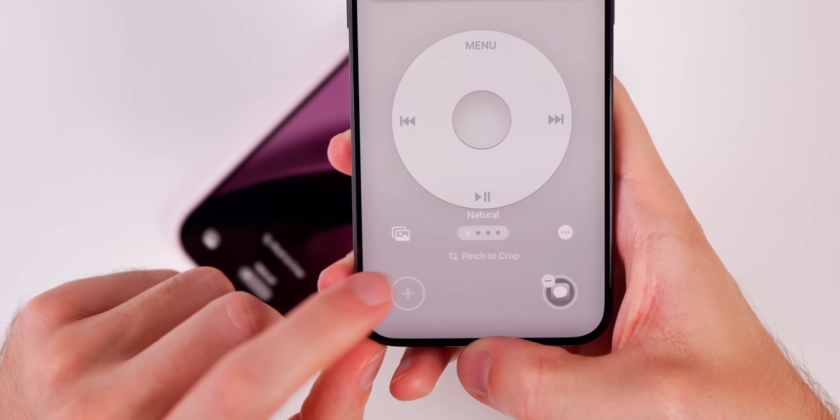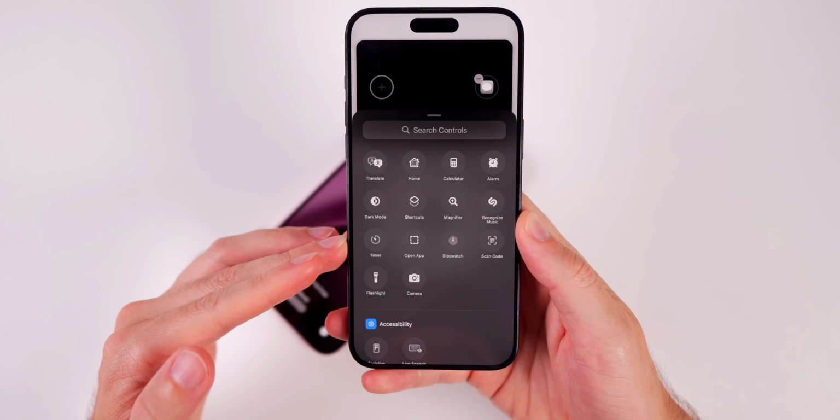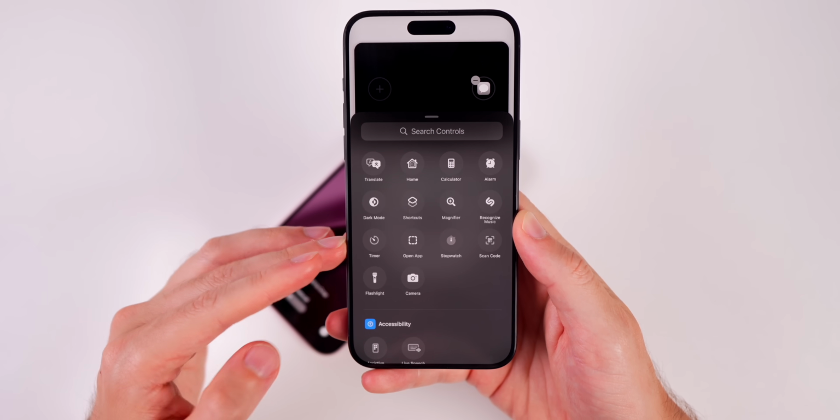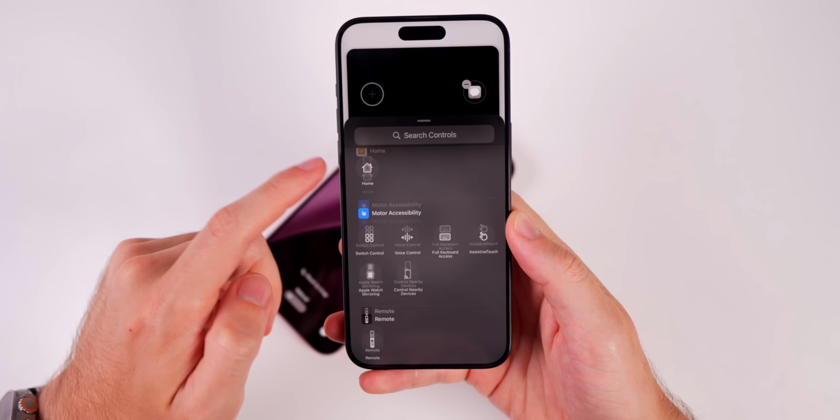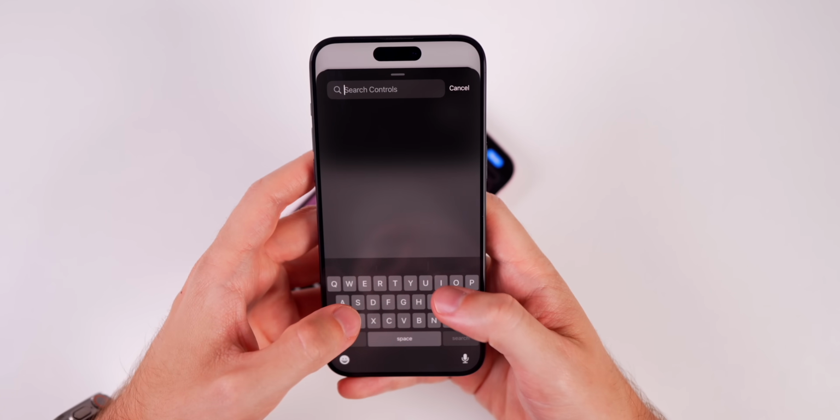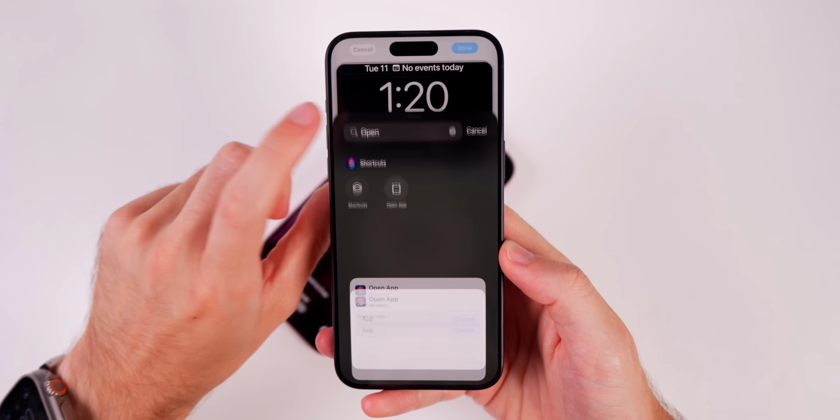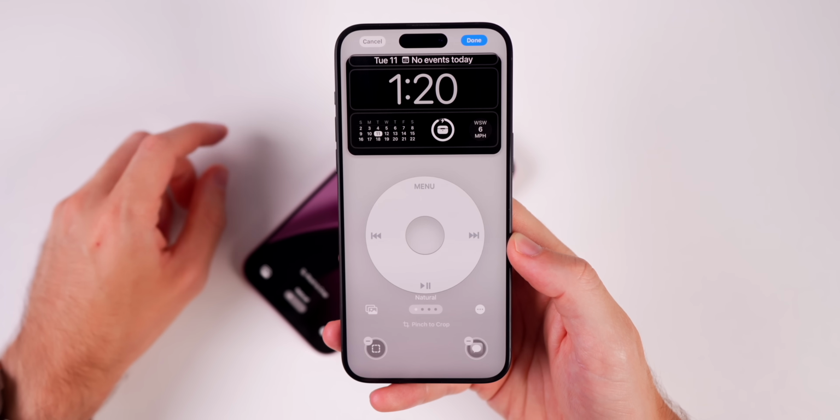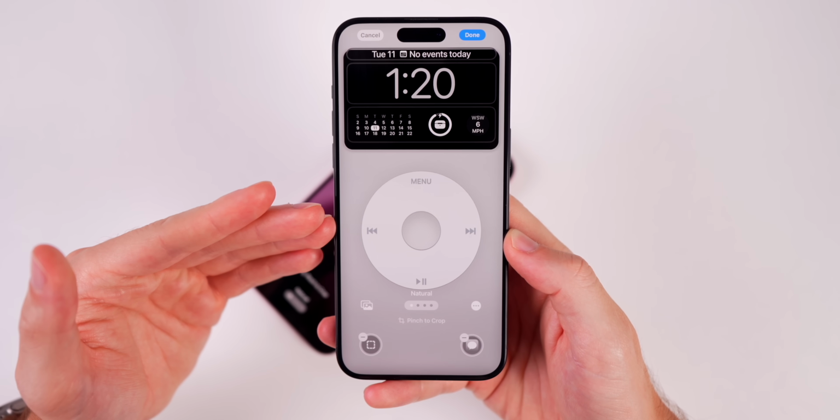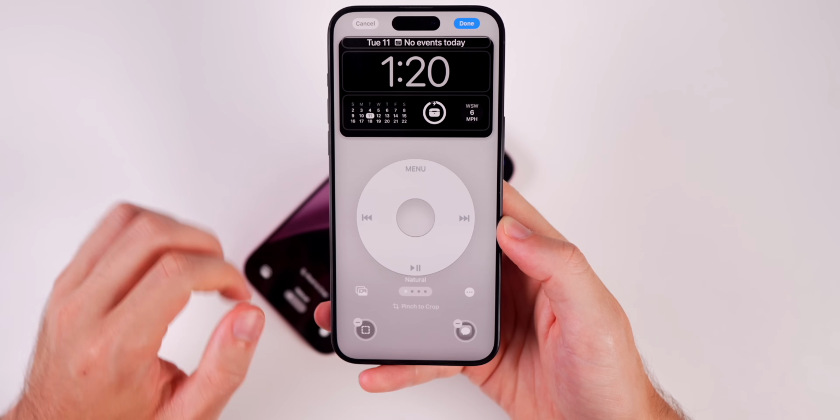So if you tap on the plus, you will get an interface here, kind of like a control center for the lock screen buttons. And you can scroll through all these different options and you can also search. What I like doing is the open app shortcut. This is actually going to create a shortcut on the lock screen and it doesn't actually show up in the shortcuts application. So it's only used for these lock screen shortcuts here.